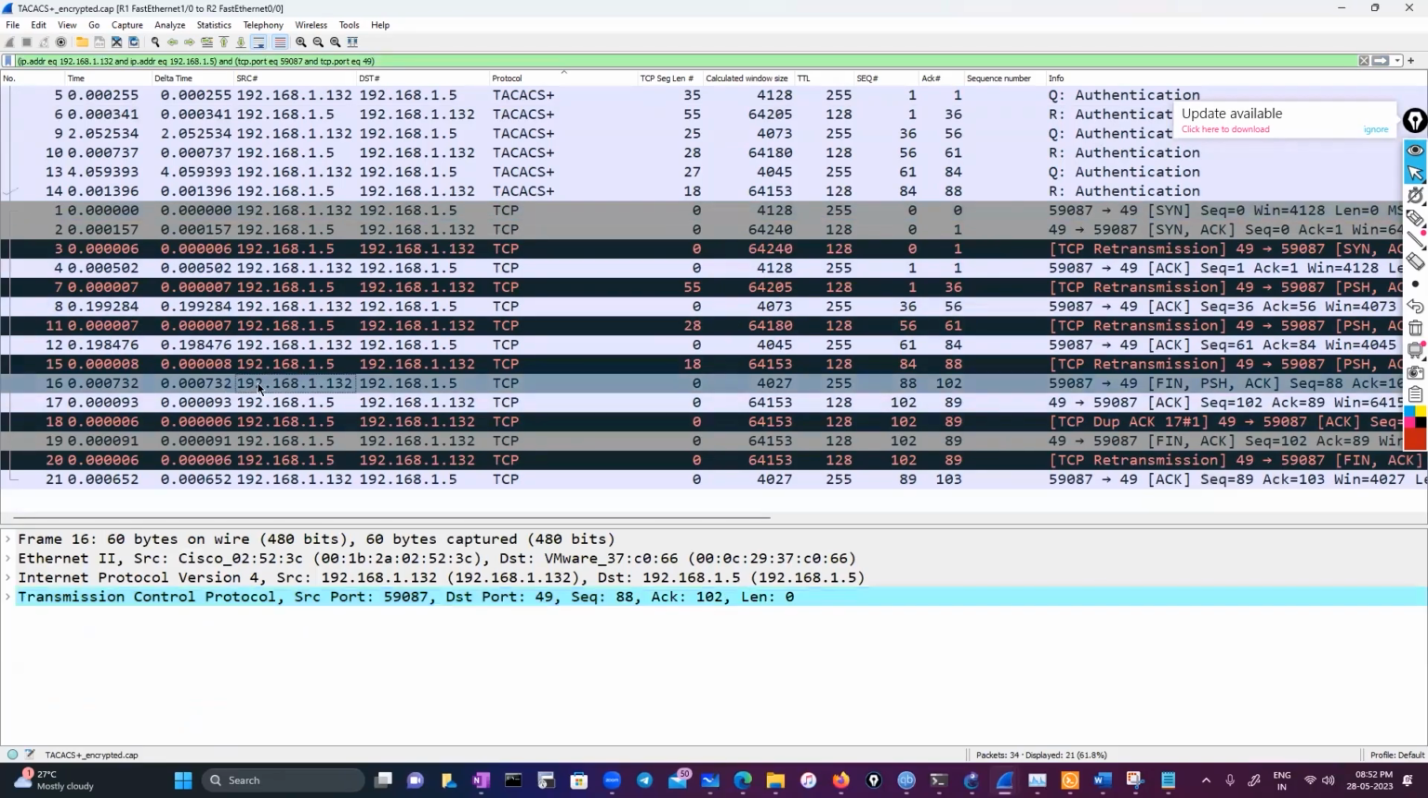Once the user typed in and finished everything, he sends a FIN, and I get a FINACK from the server. So it's gracefully closing this connection. So this connection is successful between client and server. I come to know about this. Source port is a random port, 59087, and the destination is a server, it's 49.